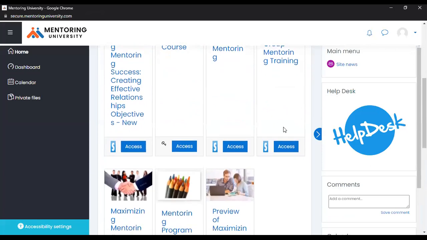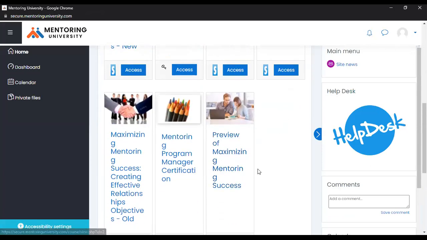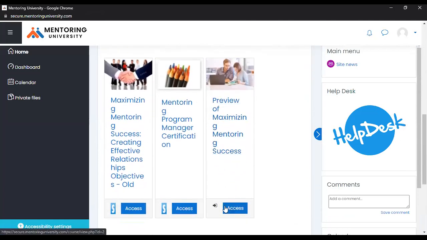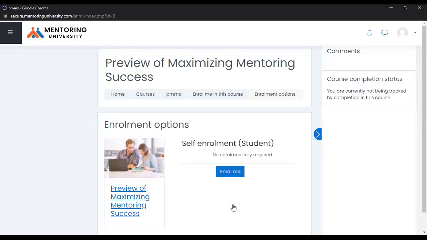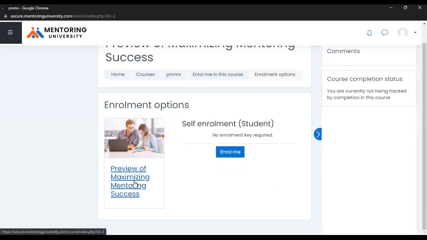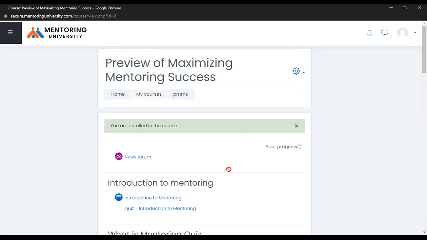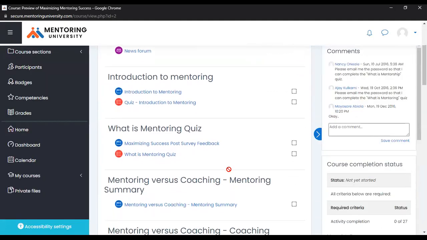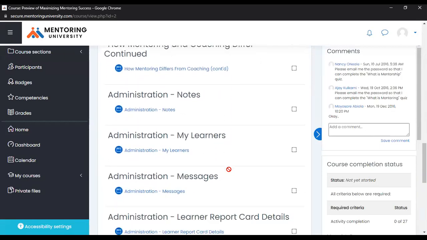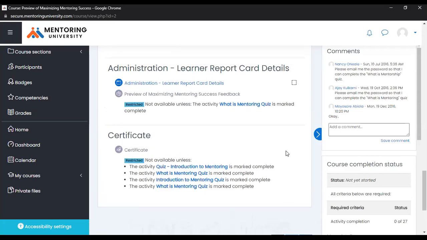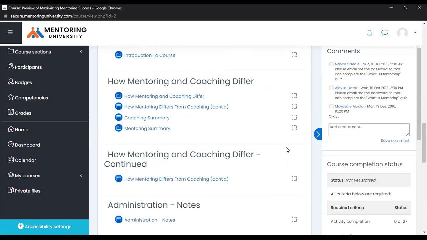Now, we are required to take the preview of the Maximizing Mentoring Success course. I think it is the last course that is listed on the platform. This course, we access it, and then we go through the course. There are modules that will be completed and a quiz at the end of the course, which when we have completed them, a certificate is going to be issued to us. Once we have that certificate, we just send it to the program administrator.